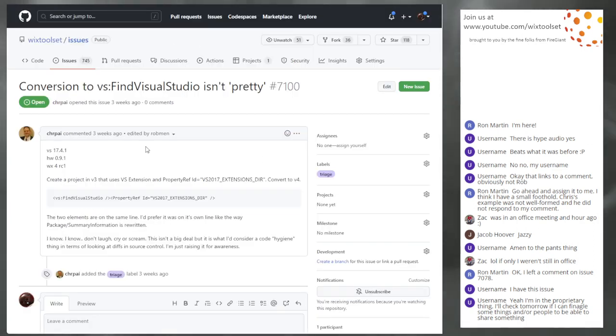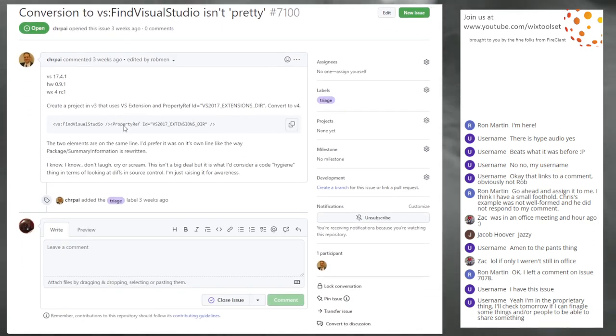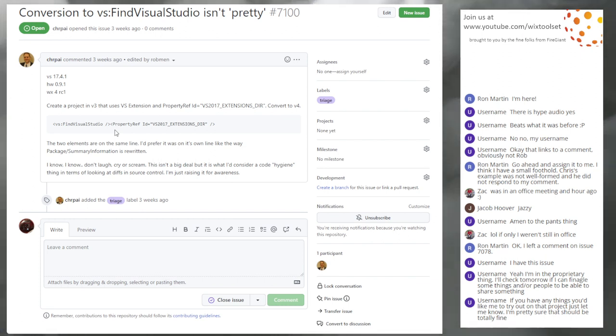7100, conversion to VS. Find Visual Studio isn't pretty. The conversion is not doing better white space handling. If someone wants it, that's fine. I will take this just because I'm curious whether it should remove the property ref entirely, based on how the custom actions work now. The old property ref mechanism is useless. So I'm wondering if that was a bug that I did, or if I should have added the removal of the property ref and I didn't.